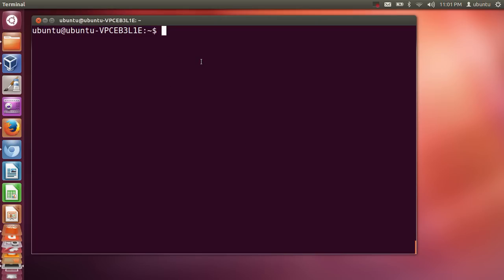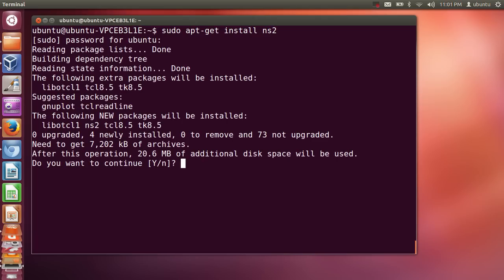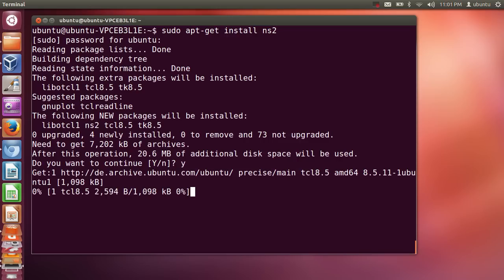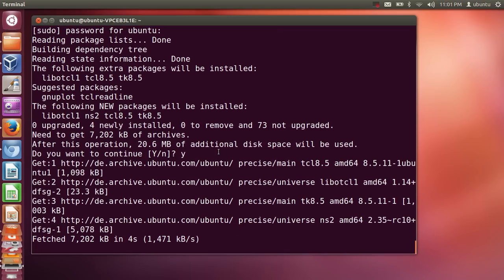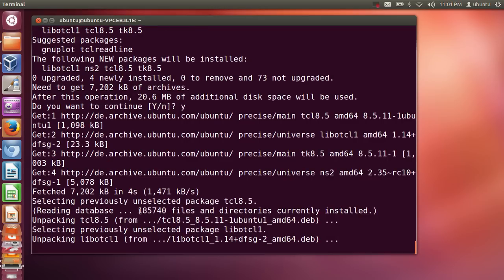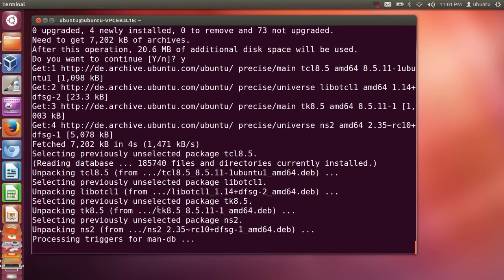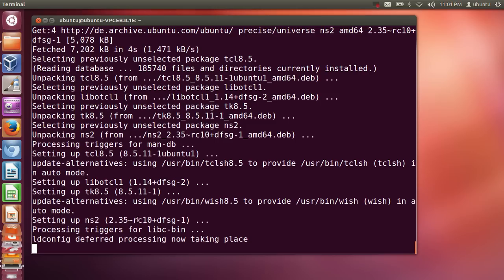Just open your terminal and in here you need to give the command sudo apt-get install ns2 and press enter and give your password and say yes. And there are two more things we need to install in order to run ns2 on your system, but let it install and then we can go further.